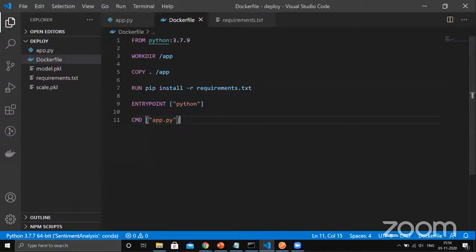Everyone, create the Dockerfile here. As you know, a Dockerfile won't have any extension like .py or .txt. It would be just Dockerfile. I have added the instructions for creating the Dockerfile in the chat channel. You can directly copy and paste them into the Dockerfile that you have created.